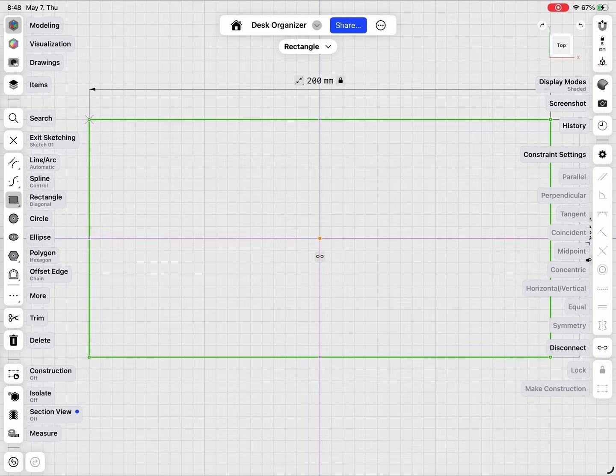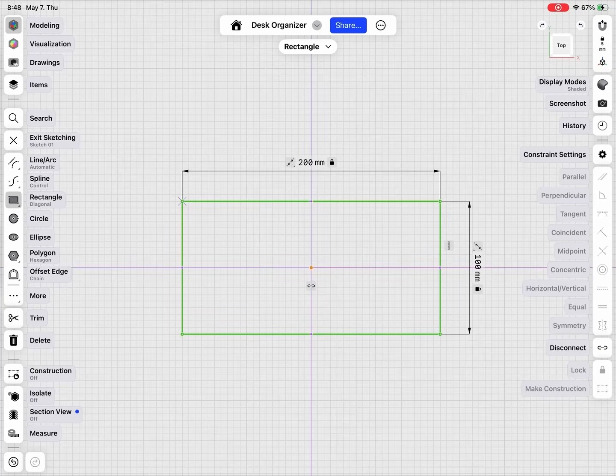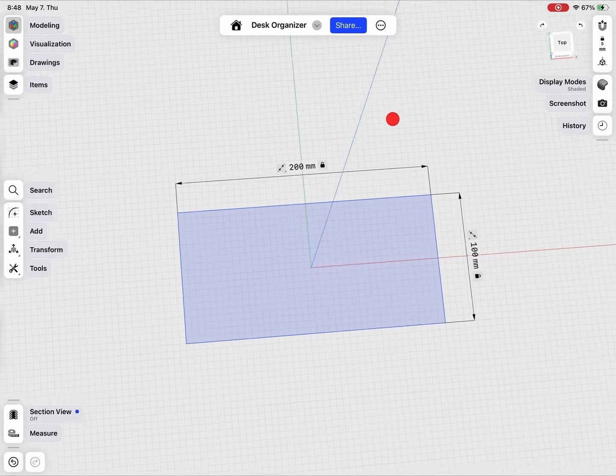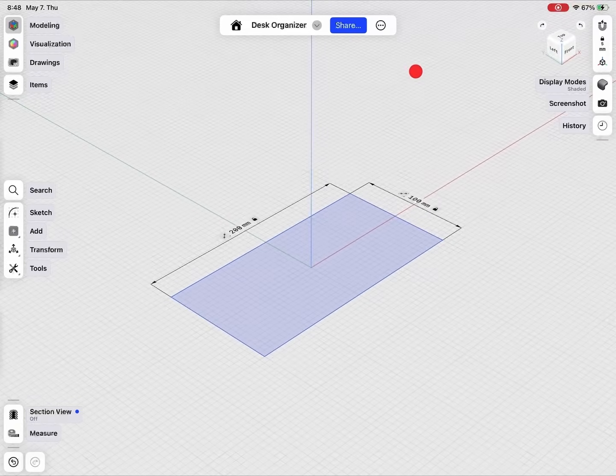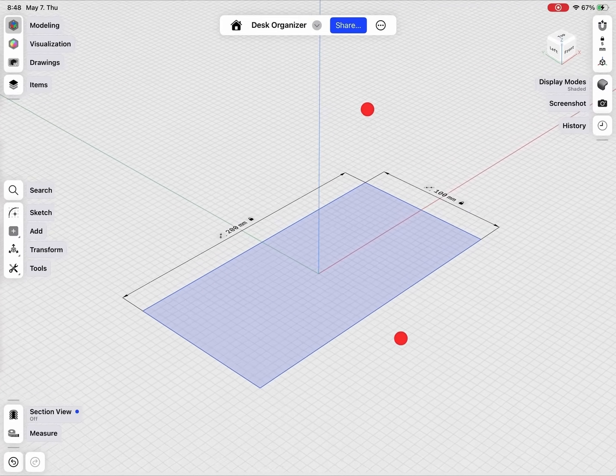This kind of constraint is fundamental to building stable, predictable sketches, especially as models grow in complexity. With the sketch fully defined, exit sketch mode. Then tap and hold with one finger to rotate the view. The rectangle now has a blue fill, indicating a sketch profile. Sketch profiles can be extruded into 3D geometry.